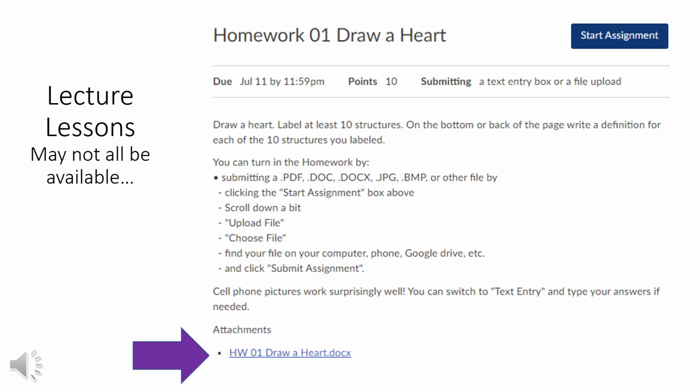You can turn in the homework by submitting a document. Click the Start Assignment box on the upper right-hand side, and then that'll walk you through a couple of things. Scroll down a bit, upload file, choose file, find your file, and click Submit Assignment. But it really works fairly well.